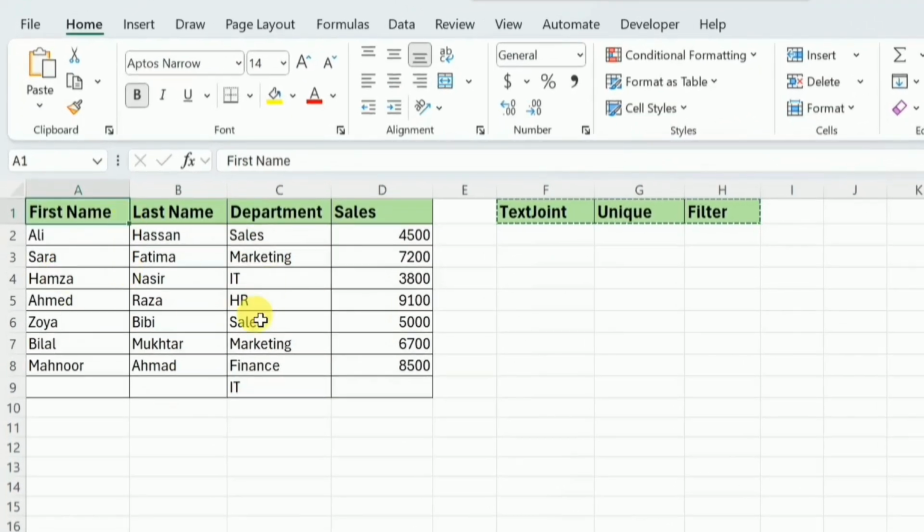So here you can see that I have some data, and from this data I will demonstrate all these functions. So first of all, let's learn about TEXTJOIN. Here you can see that in the raw data we have the first name and the last name separated in different columns, and if we want to join them in a single column, we can make use of the TEXTJOIN to do this.